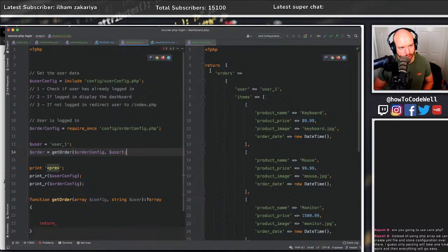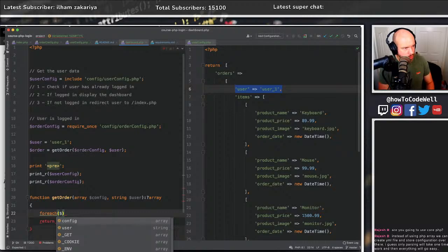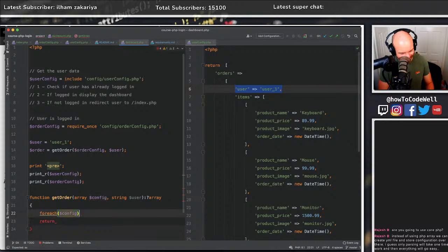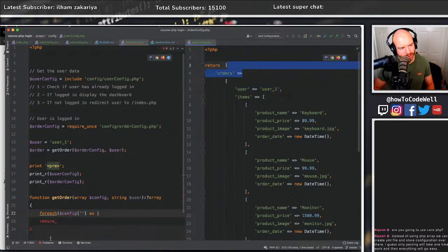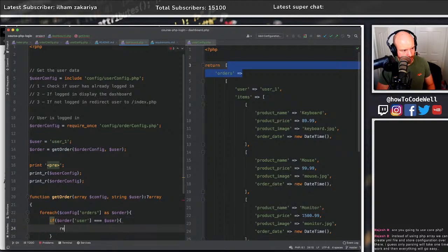So there we go. We're passing in this, so we need to loop over the orders and then find the one that relates to the user. So foreach config orders, we could probably get rid of that, to be fair, can't we? Probably get rid of that, but we'll keep it for now. Orders as order, and then if order user 123 is equal to user, then return config.